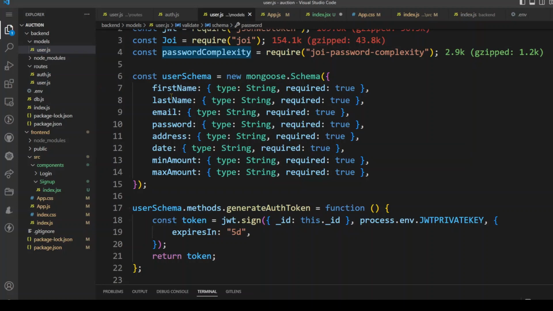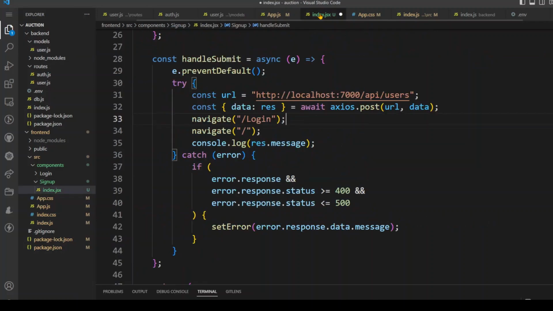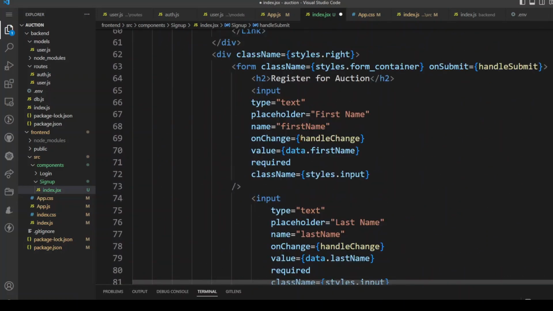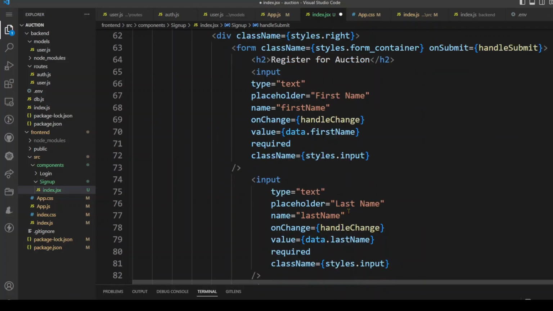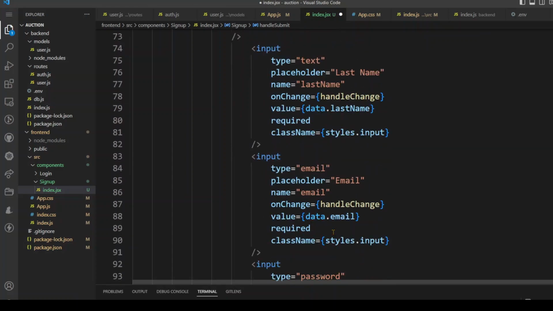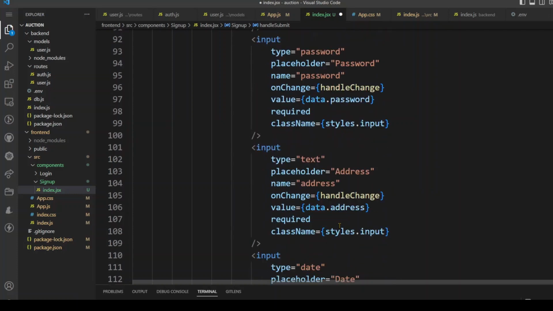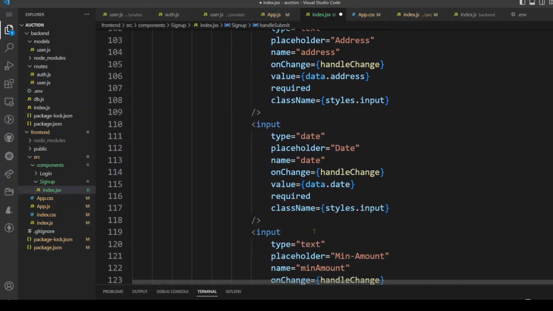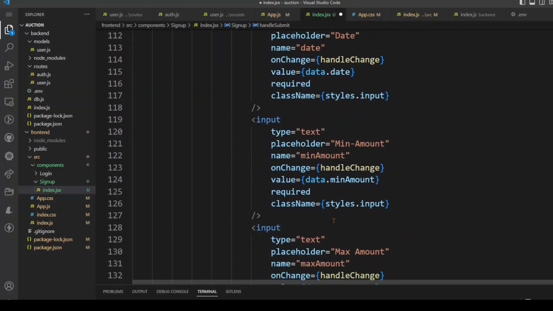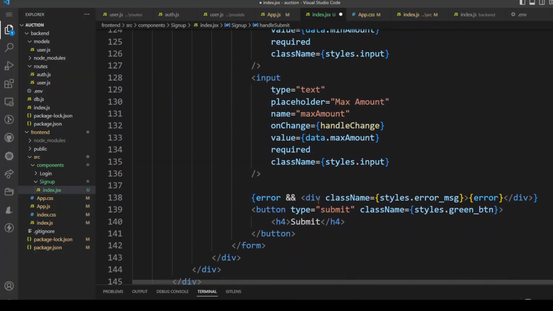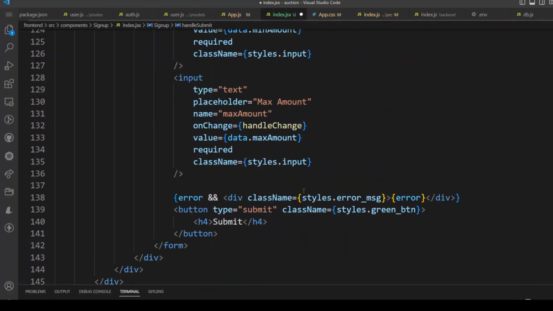So what you see here must correspond with what you see in the front end. Front end index.js. Let's come down. Take a look at it. The first one is first name. The second one is last name. The third one is email. The fourth one is password. The fifth one is address. The last one is maximum amount. We have minimum amount, maximum amount. So they must correspond with the back end.